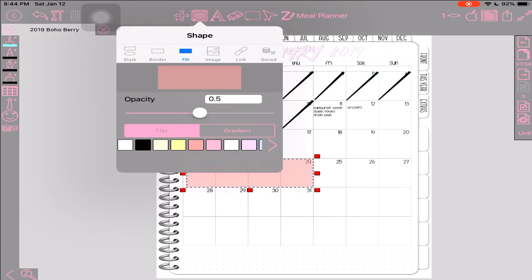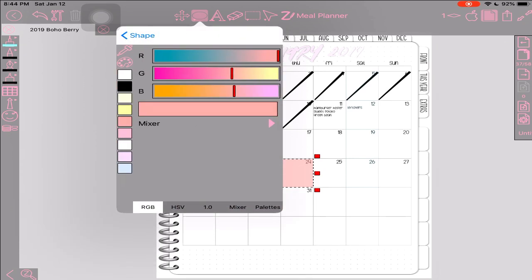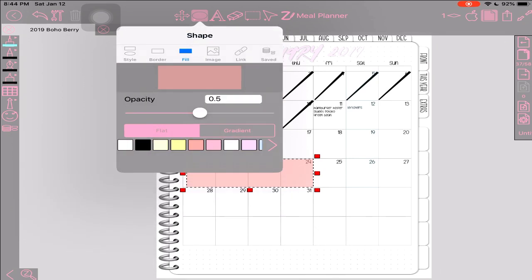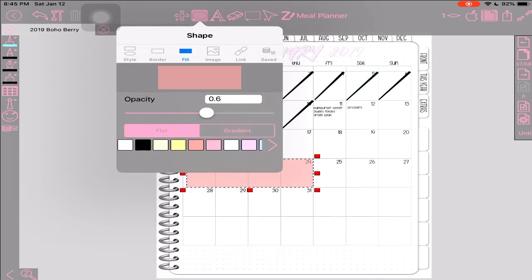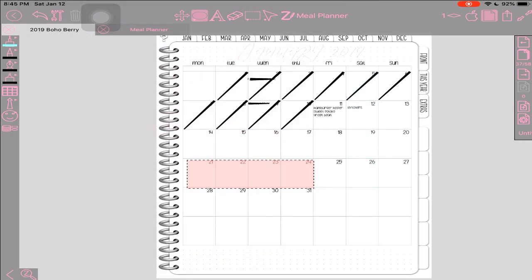Or like I said, you can change the fill color to any color that you have in your color palette, or you can create a new one. You can change the opacity. You can even do a gradient effect as well. But I'm just going to click on flat, and since I really don't want that, I'm just going to delete that. So that's what that one's for. For me, I mainly use it for creating links and my boxes, like for my weekends and stuff. So that's what I use that one for.